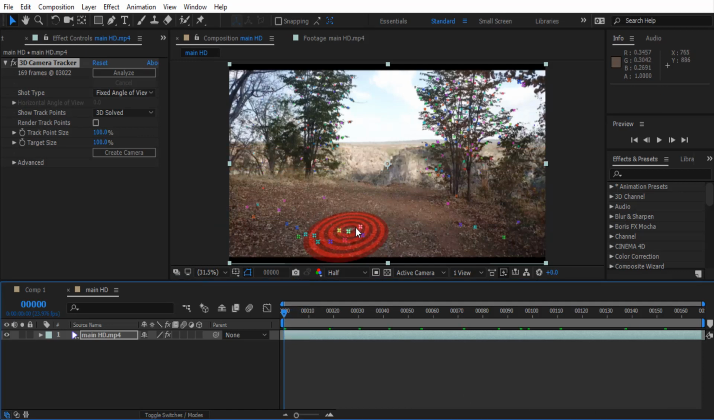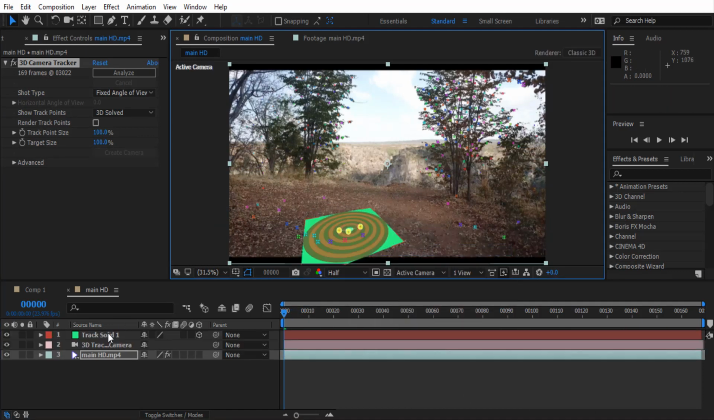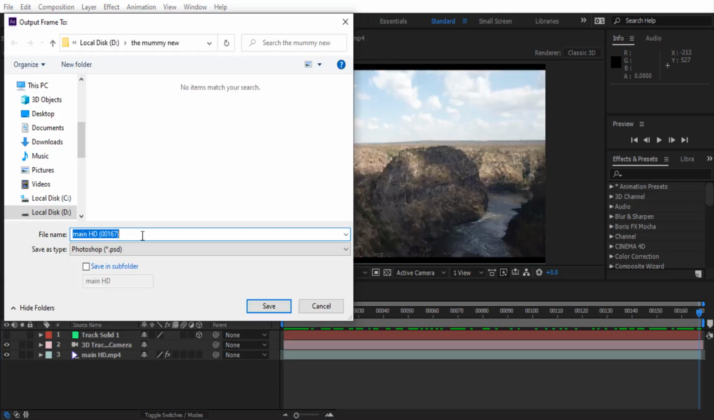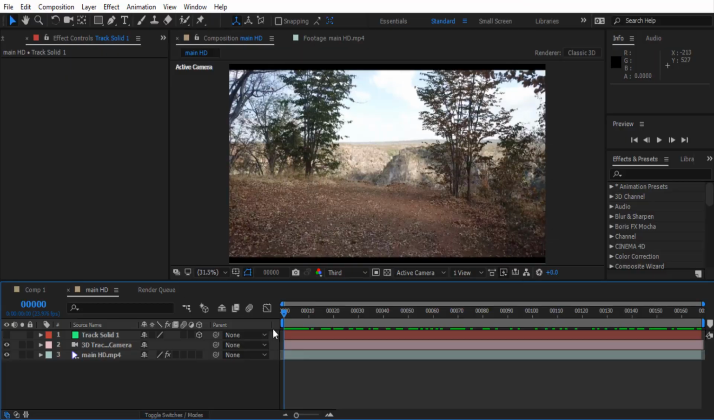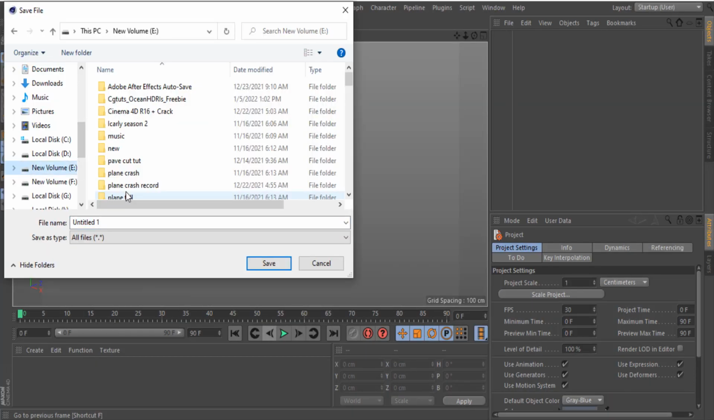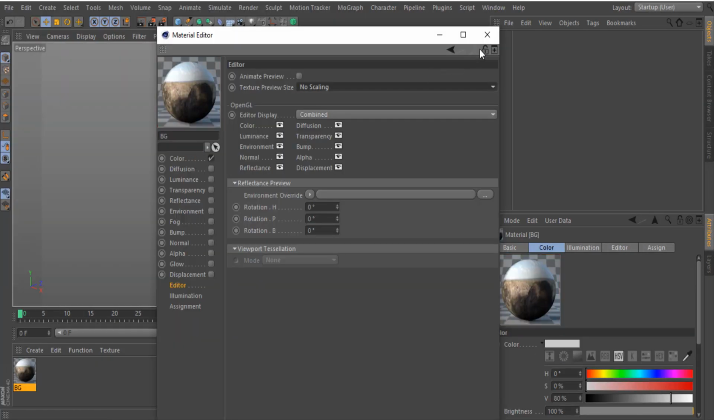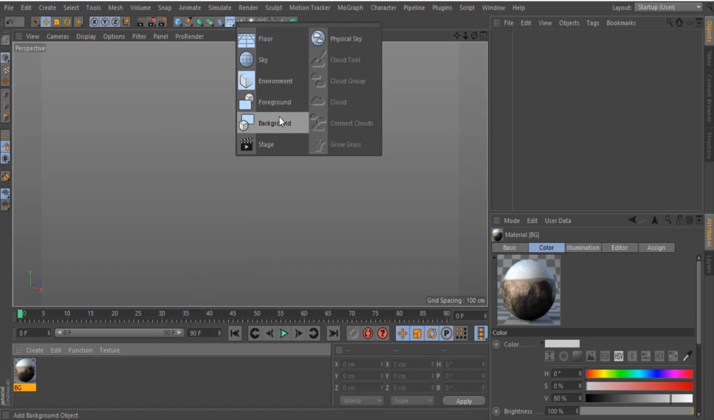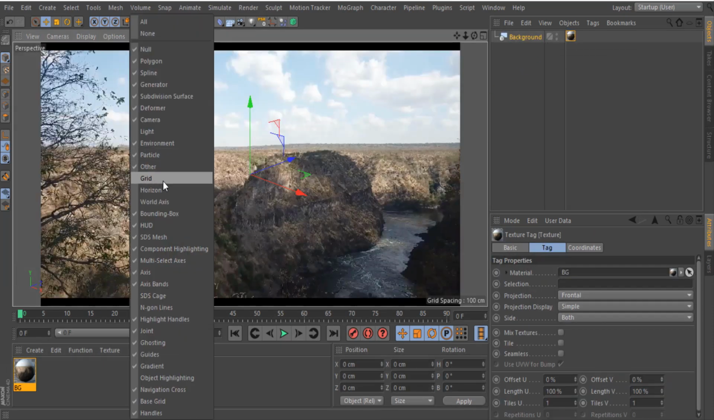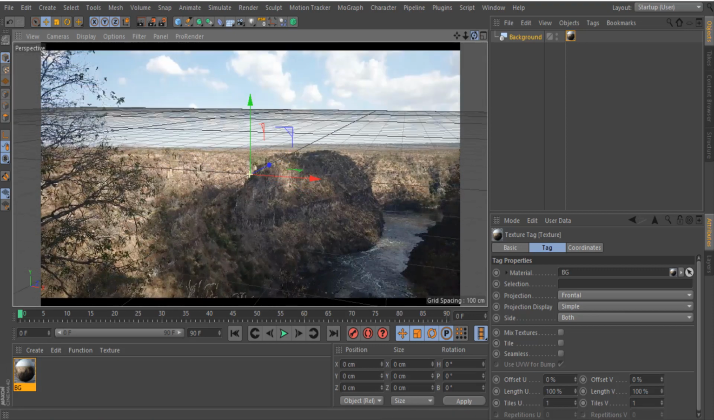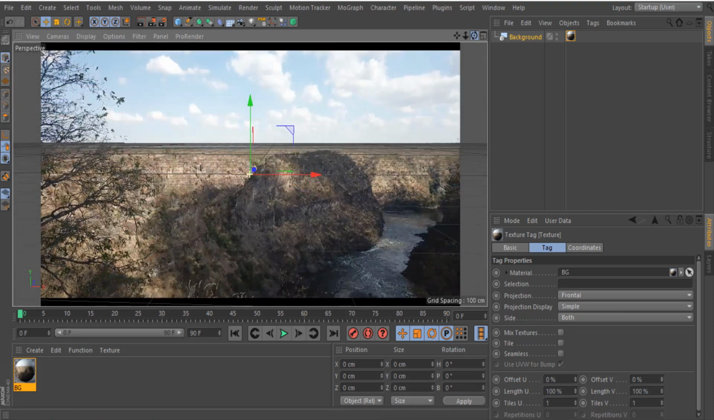I created a few points from the ground, from the tracked points, and I saved a still frame and exported that inside of Cinema 4D. I opened up Cinema 4D and imported that still image, put it in a material and put it on a background. Then I turned on my grid and roughly aligned it by eye.